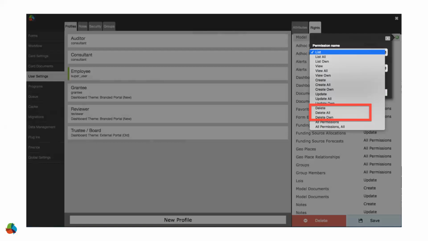Having said that, we also suggest limiting the amount of users you give the ability to delete. As with the previous permissions, delete own will allow users to delete records created by them. Delete all, which, I'm sorry, gives me a little anxiety here, allows the user to delete all records. Delete paired with a model type allows the user to delete records in that specified model type.